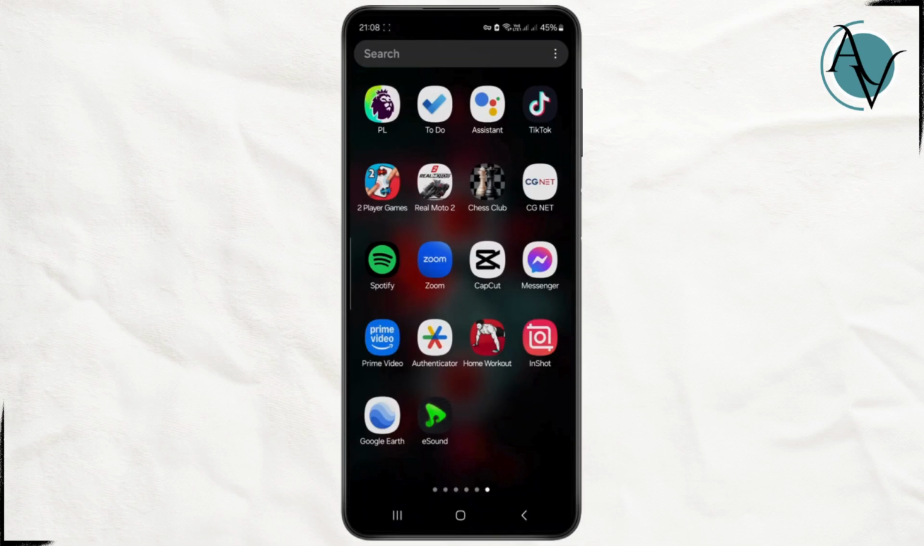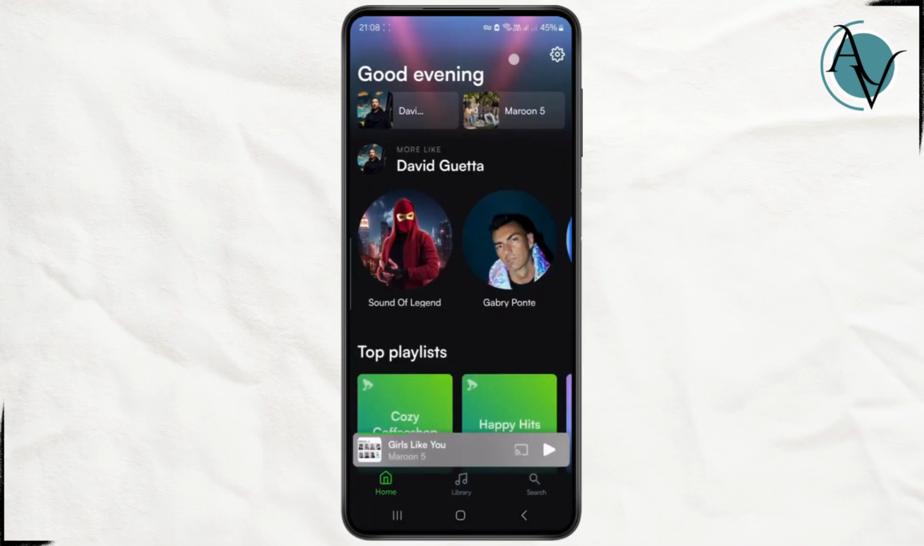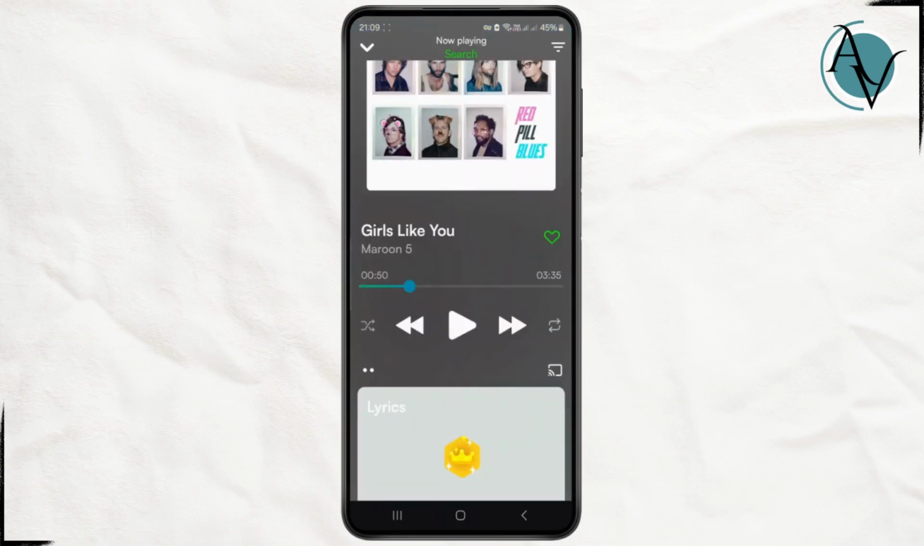So first things first, simply download the ESound application, whether it's on Android or iPhone, doesn't matter. Once you install and open the ESound application, simply head over to any song you like. Let's say I like this one. To hear this in offline mode, you have to simply click on this favorites icon here, and as you can see, it's downloading it into offline mode.